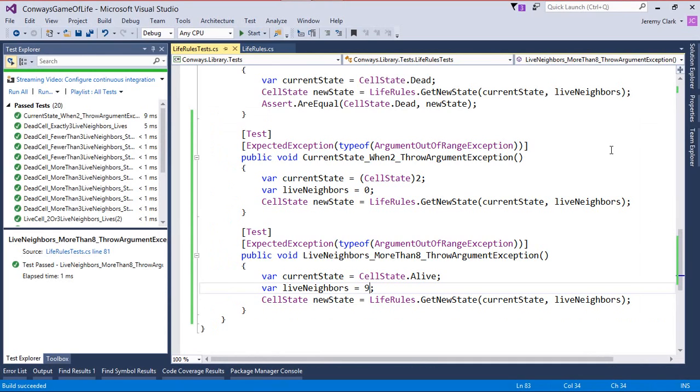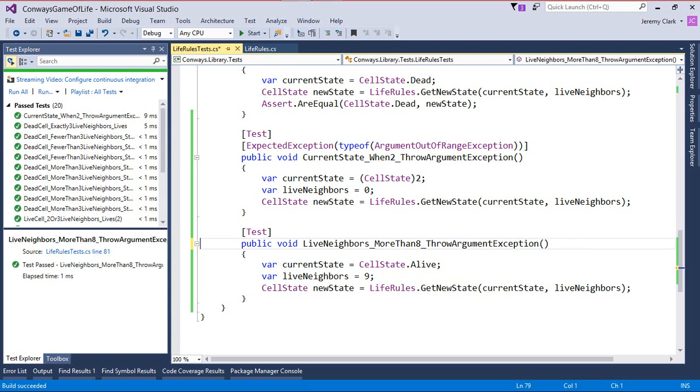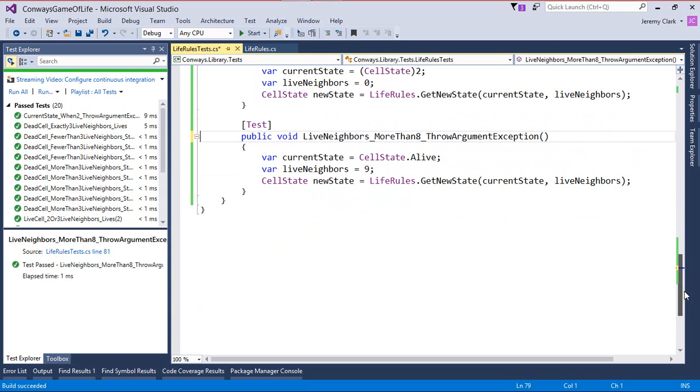What I really need to do is get access to that exception so that I can look inside at its properties. If I can look inside the argument out of range exception, I can look at the parameter property and make sure that it has the right value. Now I'm going to start by doing this manually. I want to show how we can do this to show that we don't have to rely on a unit testing framework. We can actually build this code ourselves.